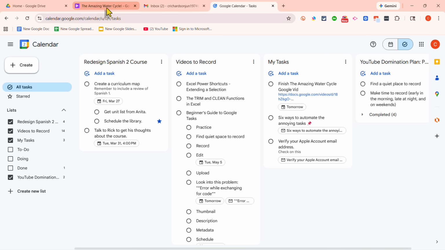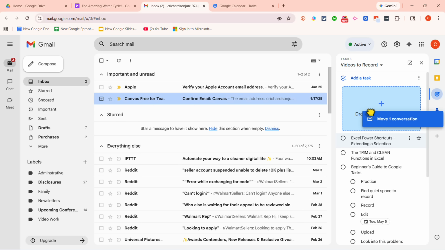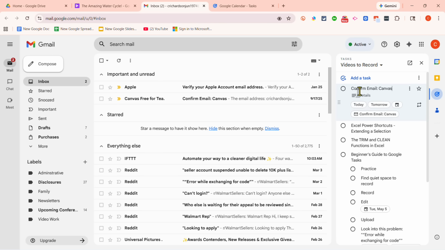Okay, let's look at another tip or trick for using Google Tasks. And for this, I'm going to switch back to my Gmail account. I showed you earlier that in Gmail, you can click and drag any email and drop it here in the sidebar to add it as a task in Google Tasks.